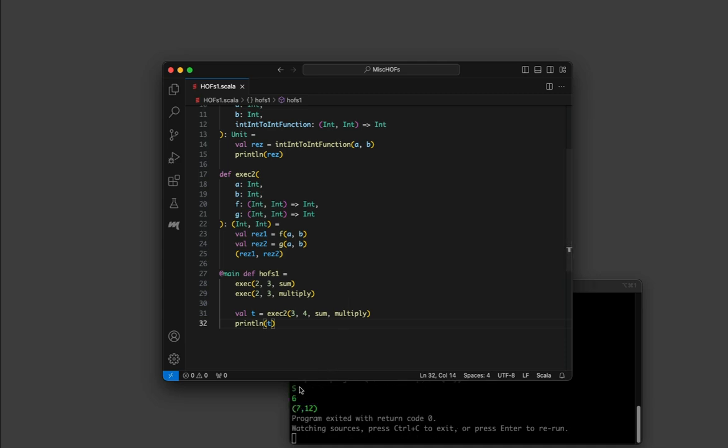And now we see the same output, 5 and 6 for this expression here and this one here. And now here I'm calling exec2 just like that. And you can see the result is this two-element tuple down here, 7 and 12. And we get that because I passed in sum first. So that's the first result right here. Sum becomes f right here. And then multiply becomes g right here and right there.